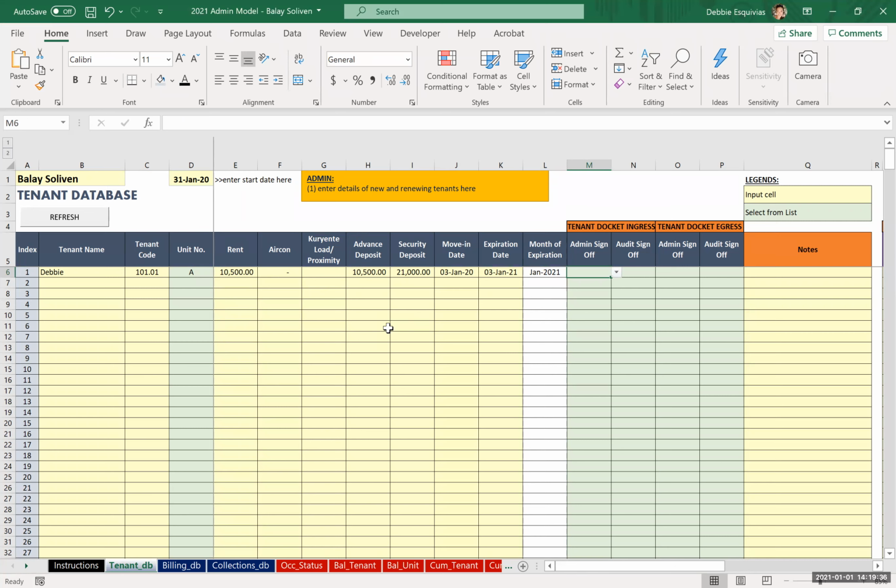Okay, and then ito yung tenant docket column. So dito ilalagay kung pass or fail. Kung kompleto siya, you put pass. And then the auditor, kung sino man yung in charge to audit, will also put, for example, nakita niya hindi naman pala kompleto, lalagay niya fail. Kapag paalis na yung tenant, dito naman sa next two columns.